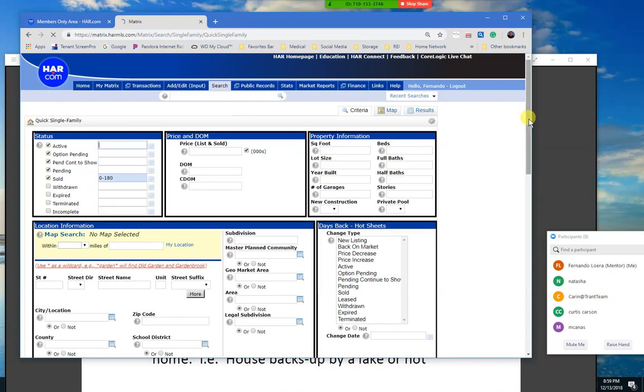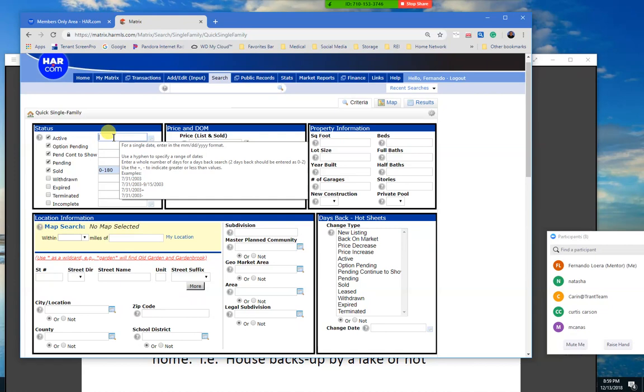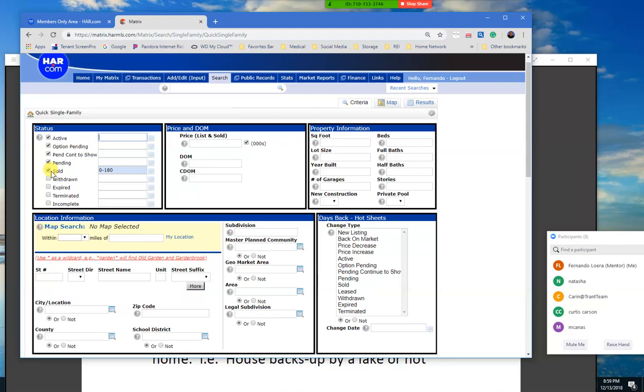All right. So what I normally do is whenever I do a CMA, I usually select the statuses of active, option pending, pending continue to show, pending, and sold. The reason why I do that is because I like to see history, and what's the current status of that particular area. So normally I always recommend to select these because it will show you the activity of what's happening in that particular subdivision, which is going to help you whenever you're speaking to a seller, especially if the seller is trying to sell his property.